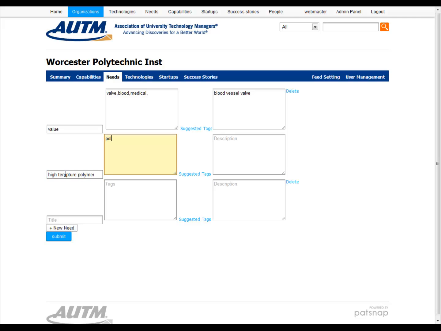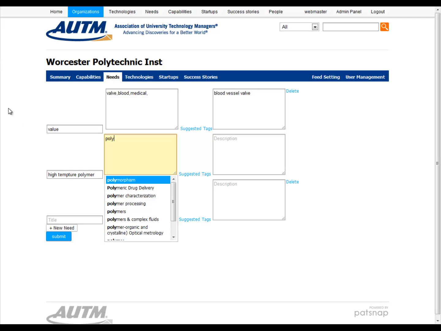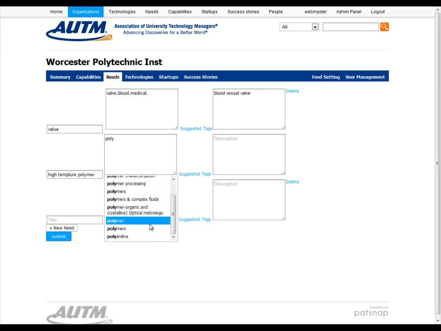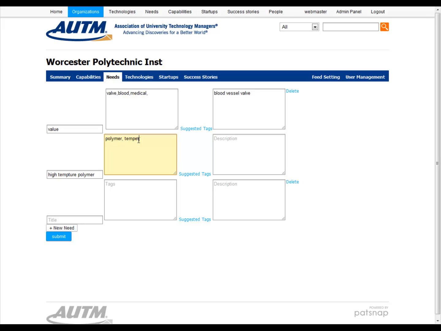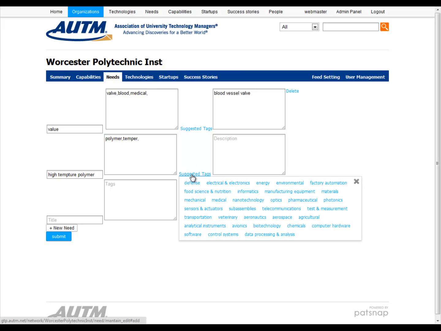And I would enter keywords, and you'll see that it gives me options of keywords that are already in the system, and this allows for that tag cloud to really perform more efficiently. And I can add temperature as well. That word is already in there. There's also what we call suggested tags, and these are industry standards for industry sectors that this technology may be associated with. So in this case it would be chemistry, and just for lack of anything else, let's call it also nanotechnology. I know it's not.